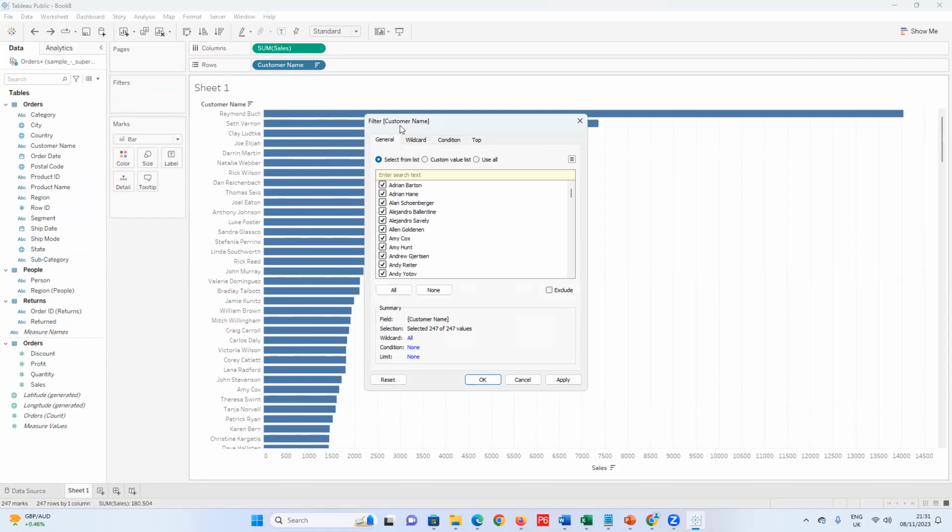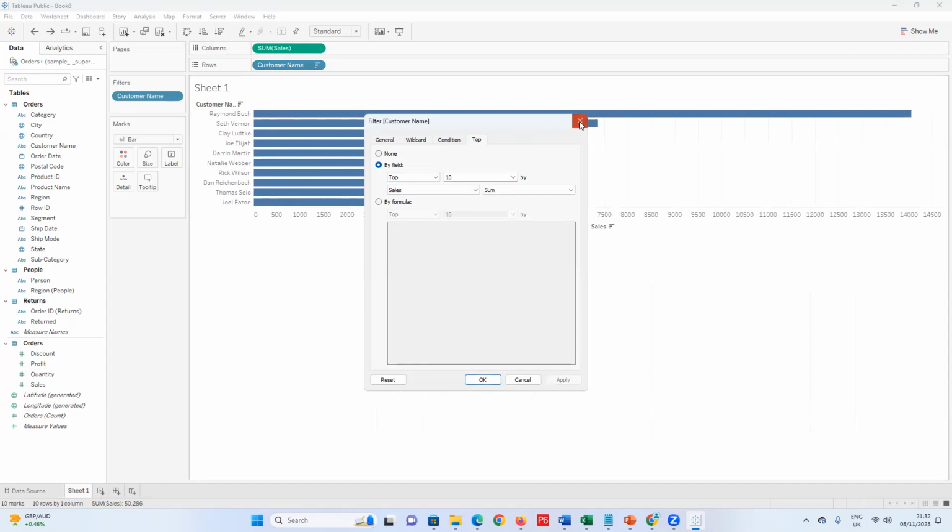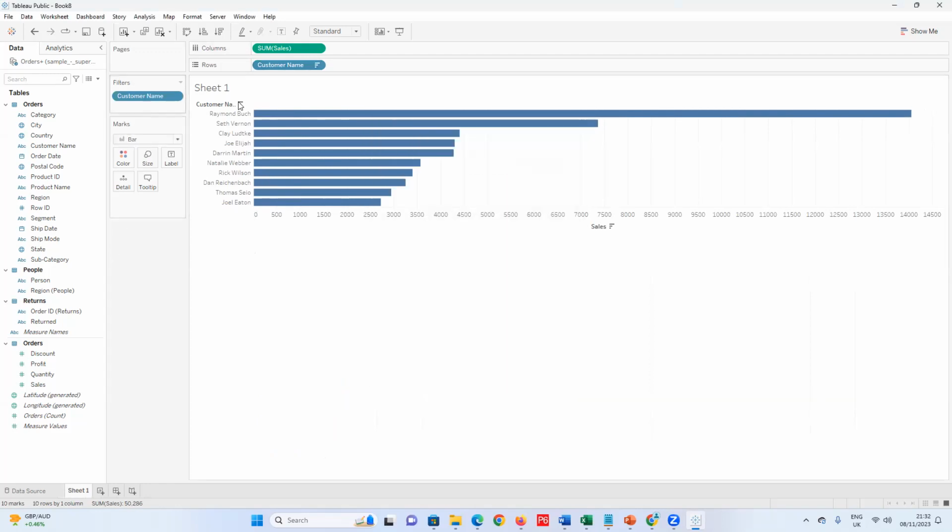If you click on that filter, or you bring in customer name and place it on filter, and you come to top and click on by field, you can see it has already given you top 10. If I click on apply, it shows me top 10. I'm just demoing this for you.